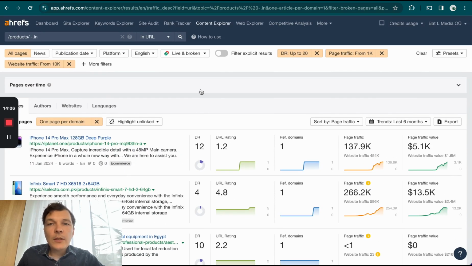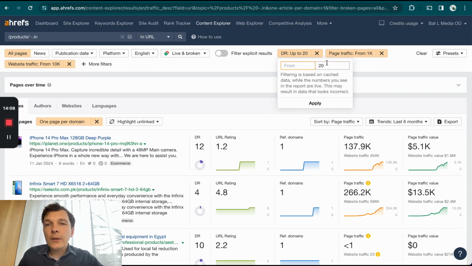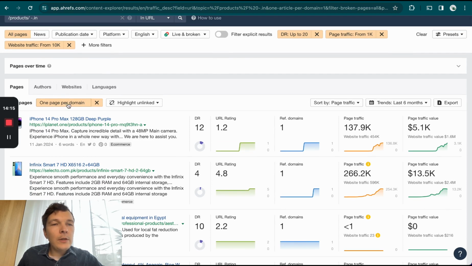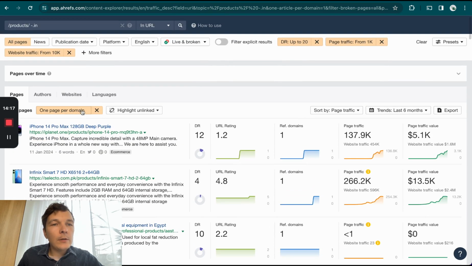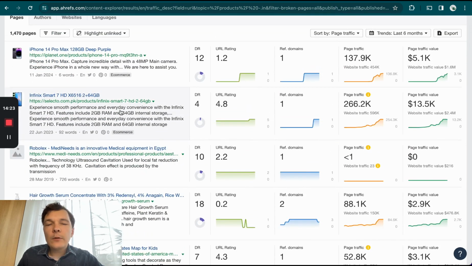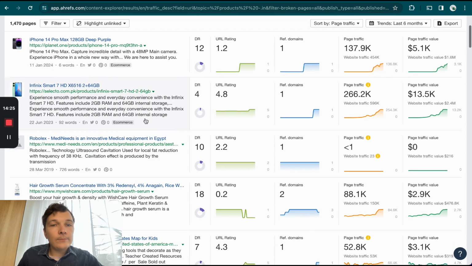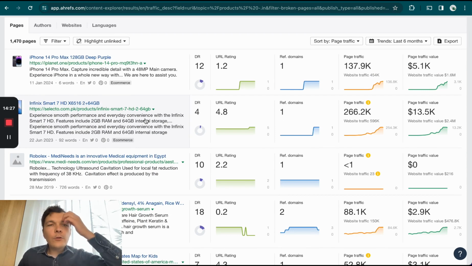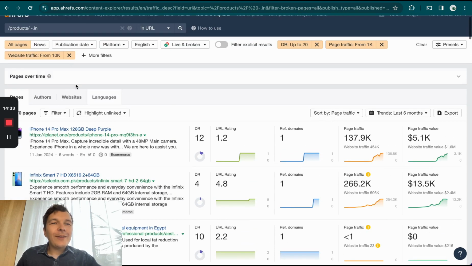You just need to do some digging, and also you can play around with the numbers here as well. Like you can go even lower with the DR, and you can go even higher with the page traffic. And also you don't necessarily need to weed out the one page per domain. You can leave it unticked, and you will just find more, different products from the same sites. Because I usually find that if I find one product, then I go to the site to find what else they're ranking for. So I like to use this filter, but yeah, you can choose for yourself.